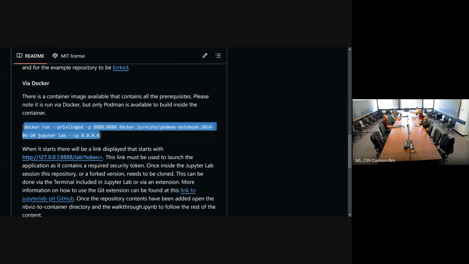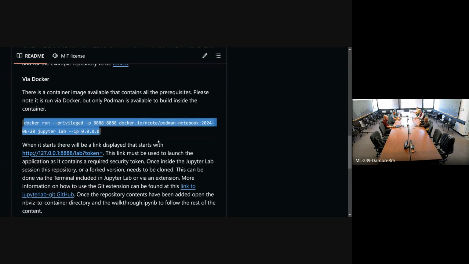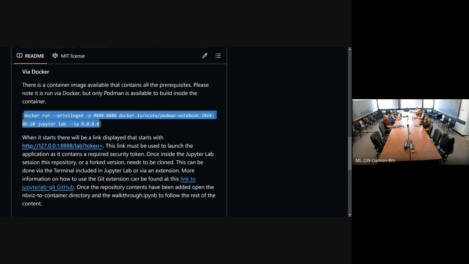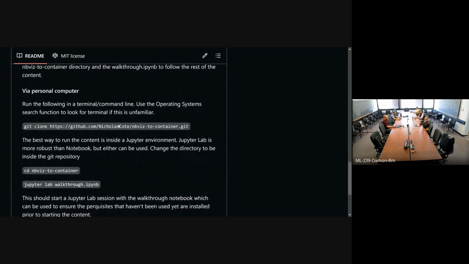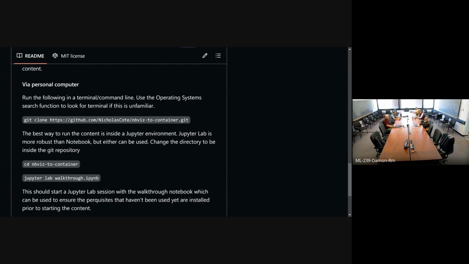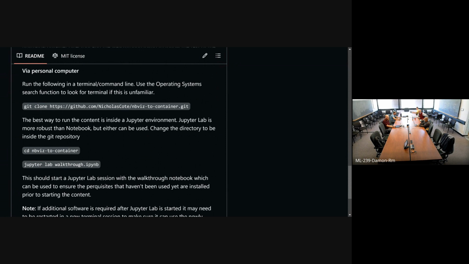So I am going to go ahead and copy this Docker run command. And if you do not want to run inside of Docker, further down in the repository there are instructions on how to run this on your personal computer. That's basically cloning this repository that we're in with the git clone command, going into the repository directory, and then starting the walkthrough notebook with Jupyter Lab.